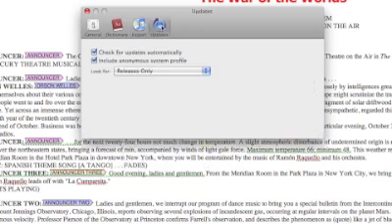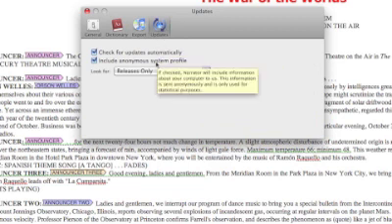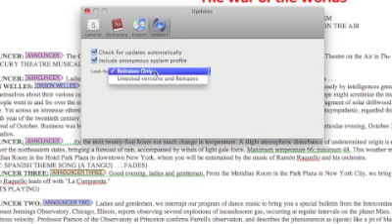The Updates tab allows you to specify how you want to handle updates to Narrator. Use the checkboxes and pull-down menus to make your selections.